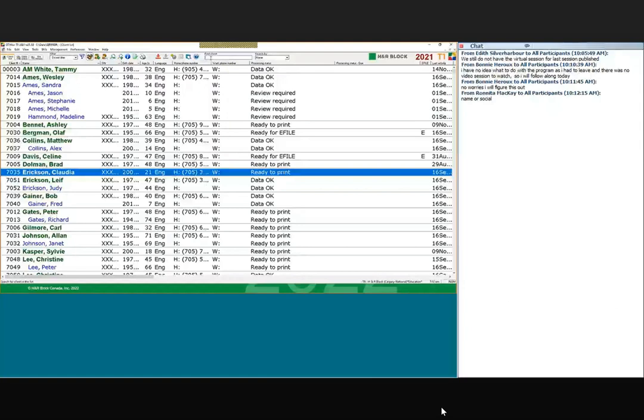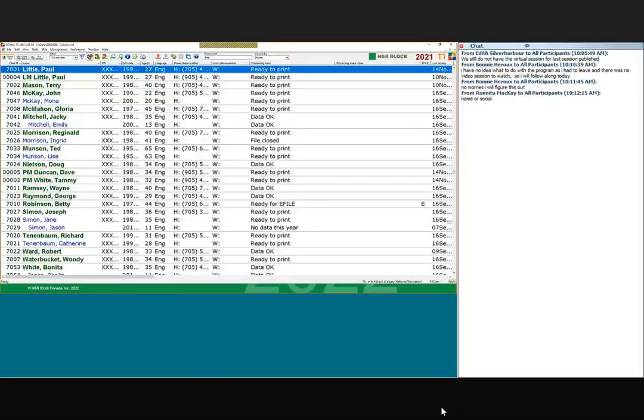So what we're going to do is bring up Paul Little's file. That was practice problem 16-1. Let me type in Little to find it. You can do that too. I hit Little, there's my Little.